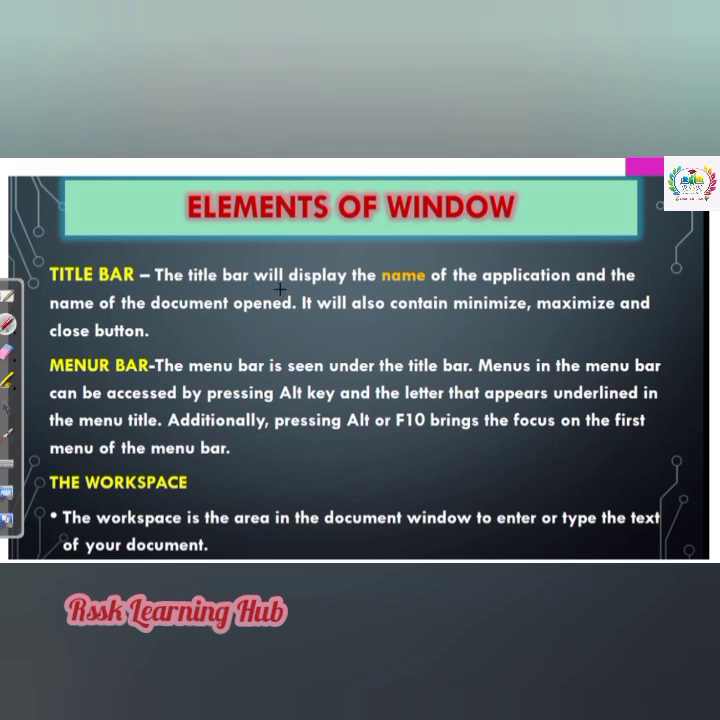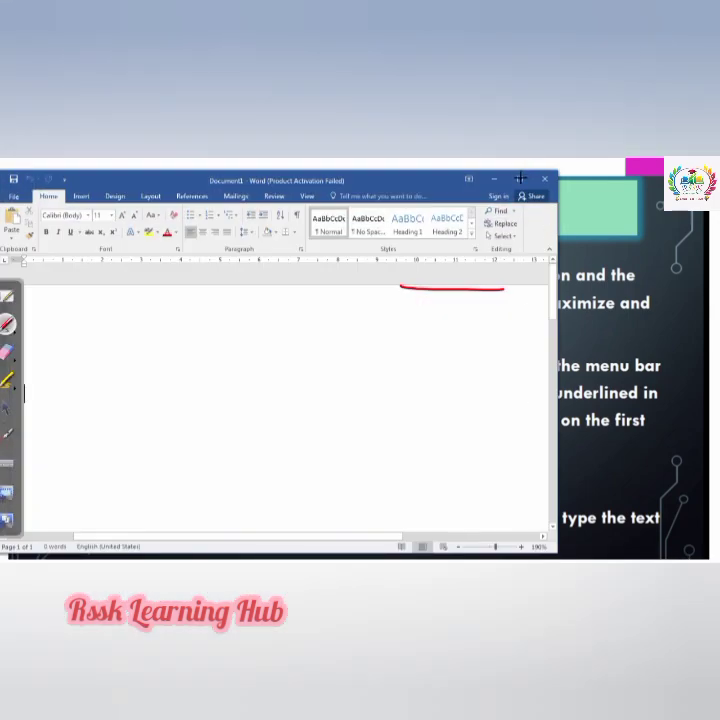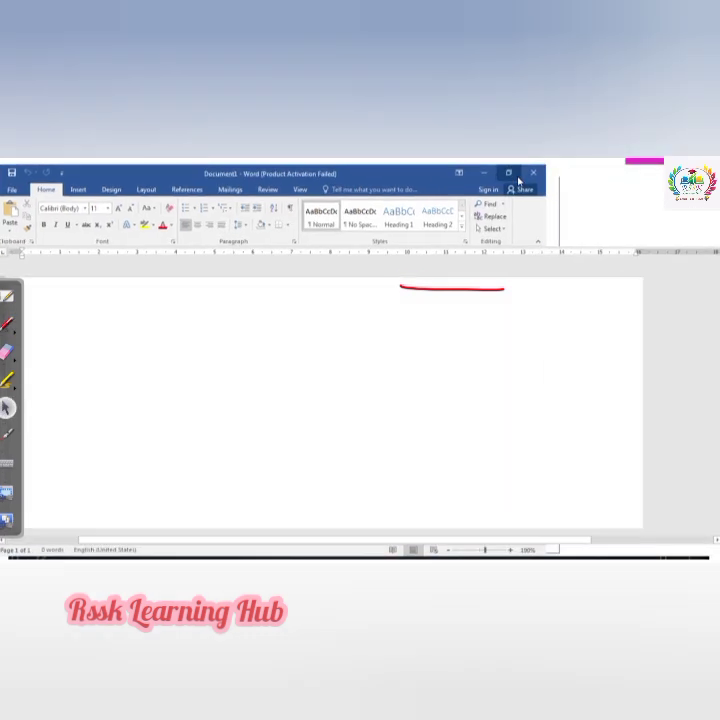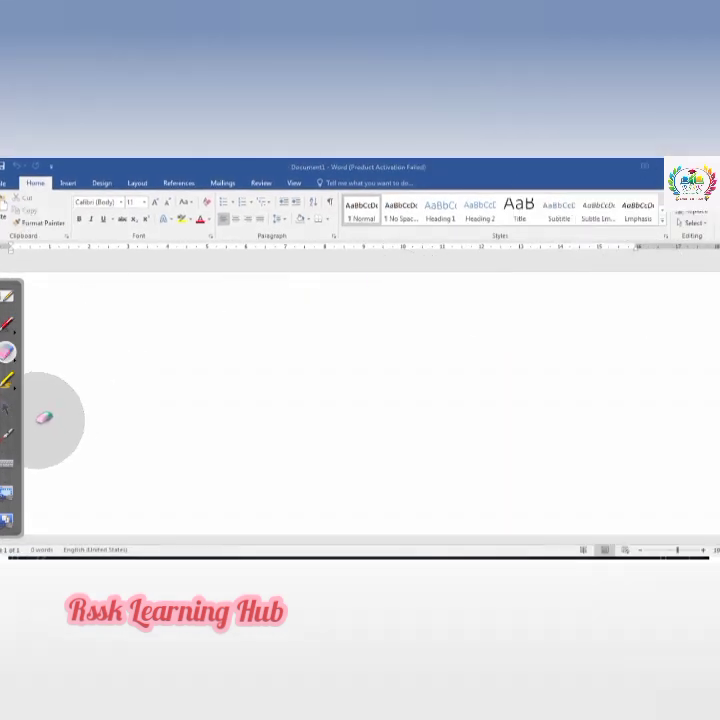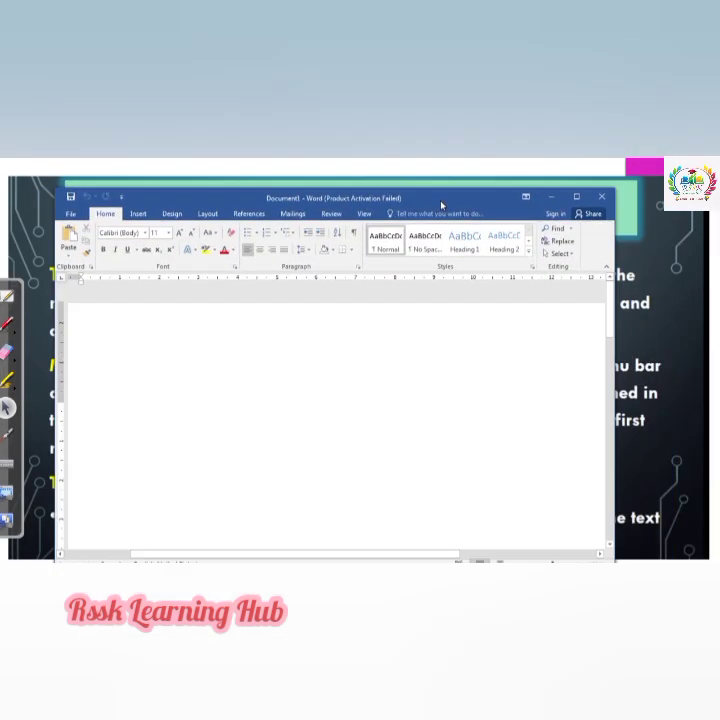Title bar will display the name of the application and the name of the open document. It will also contain minimize, maximize and close buttons. So that is the use of title bar. Now we will see the title bar in your application. Yes, it has the name of the application. Here the name of the application is Word.